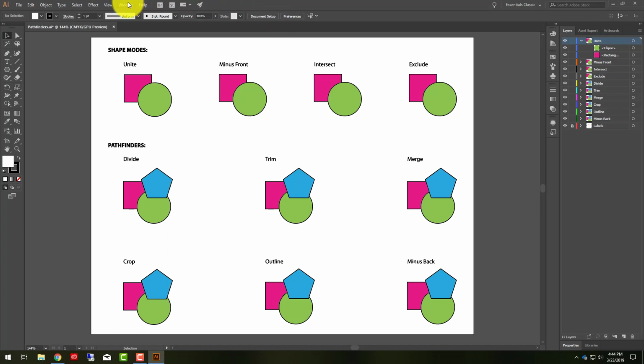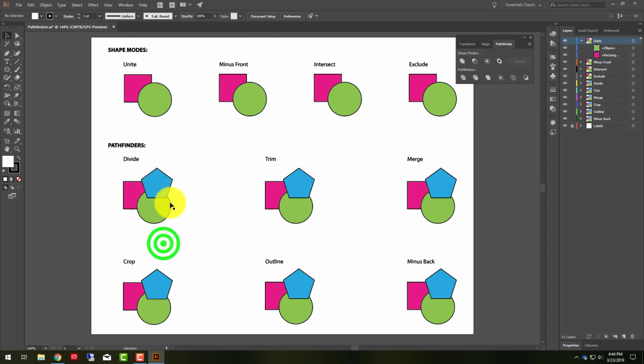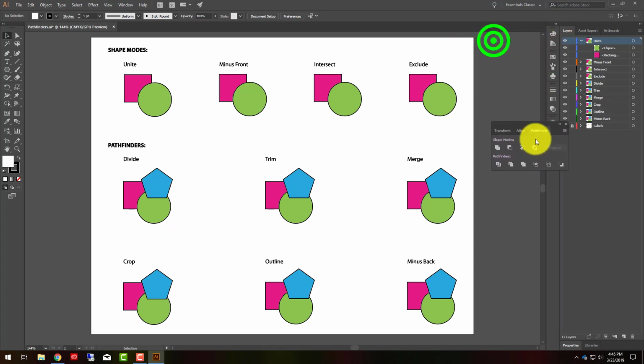We're going to find the Pathfinder panel under Window and Pathfinder. That's the easiest place to find it most of the time. Sometimes you'll have it out as a panel set. And the Pathfinder icon looks like this, two rectangles overlapping with the place in the middle. Think about it like a square Venn diagram.